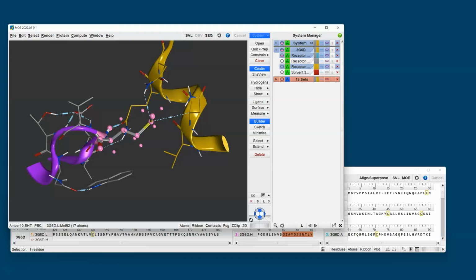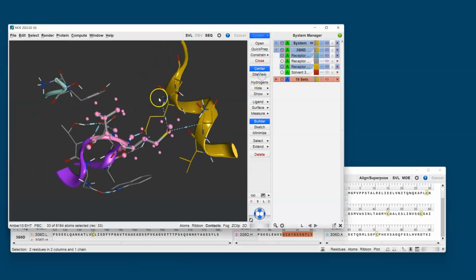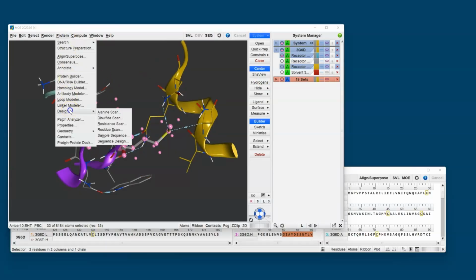You might recall that one of the benefits to Protein Design is that we can perform multiple mutations. So for that reason, in this example, I'm going to select not one, but two different sites for mutation. So I'll just select the neighbor. I'll go ahead and recalculate our site view, and then we can go ahead and launch our Protein Design application.